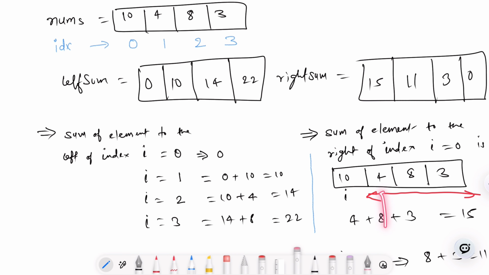Let's move ahead. Now we'll talk about these two. 8 plus 3 is 11. When we move to this index, only 3 is left, so it is 3. And when we come here, there is no more element left, so it becomes 0. This way we'll fill the left sum and the right sum. I hope till now you have no doubts, but if you have any doubt, let me know in the comment section and we'll talk about it in more detail.